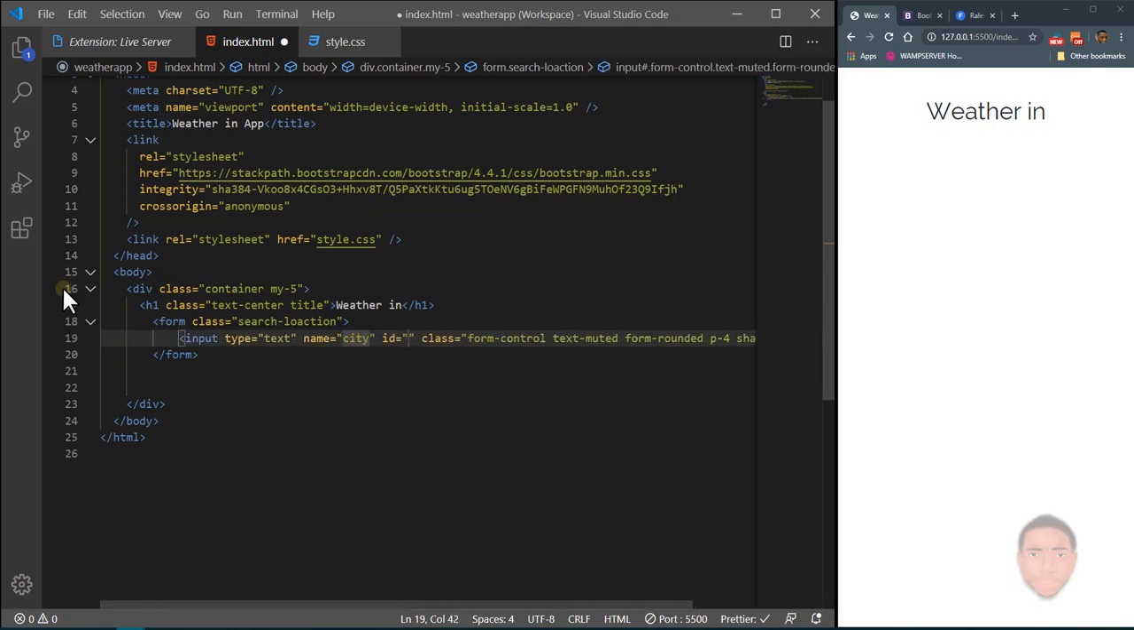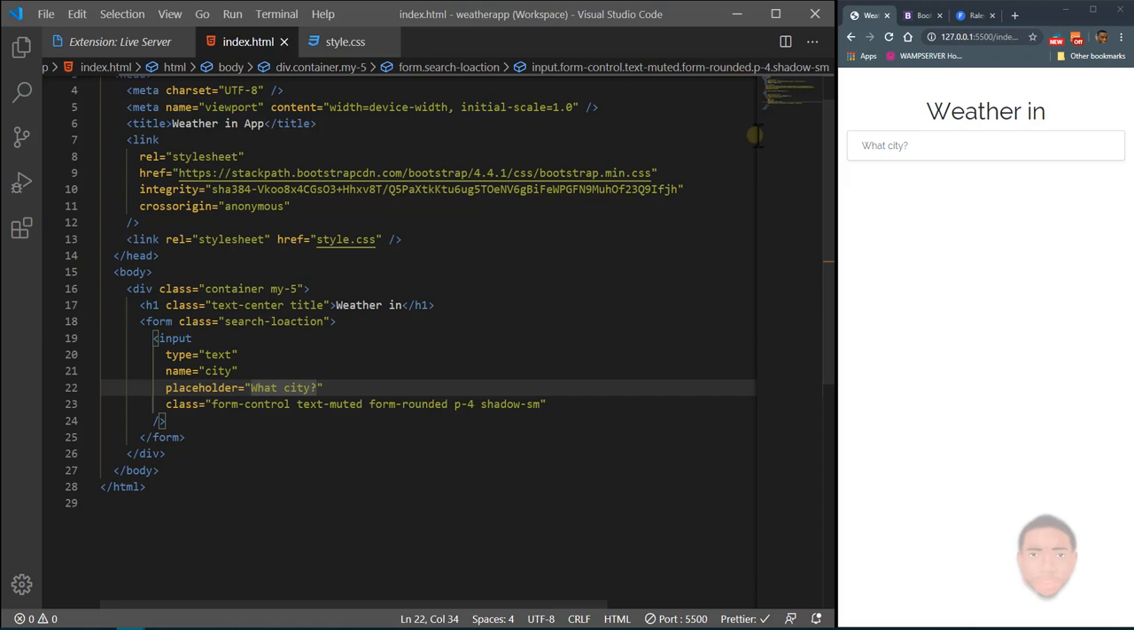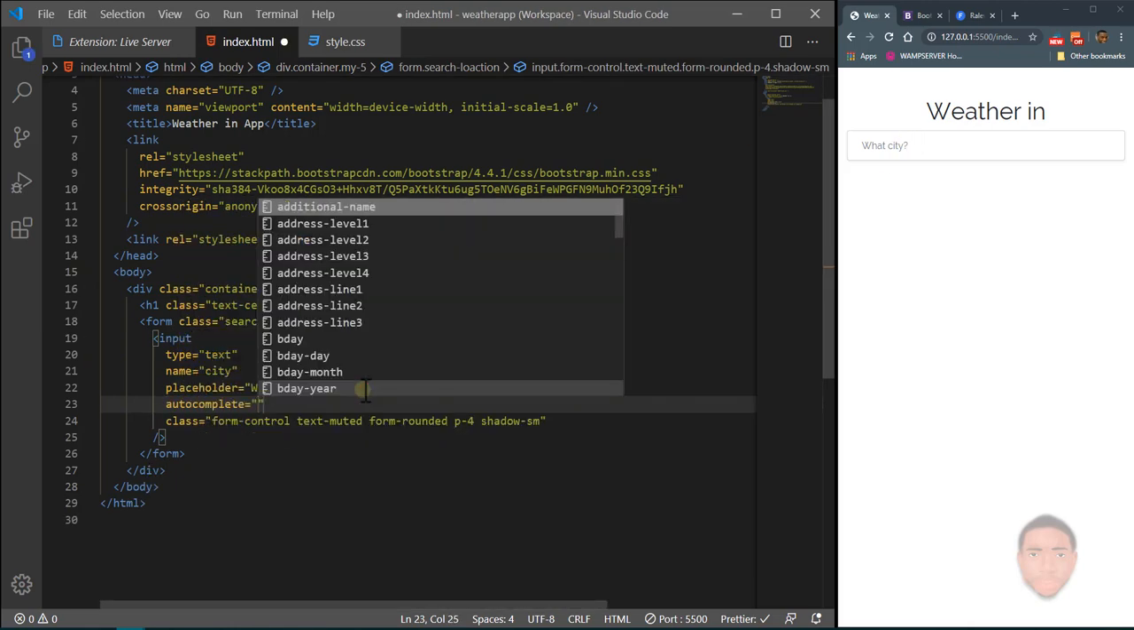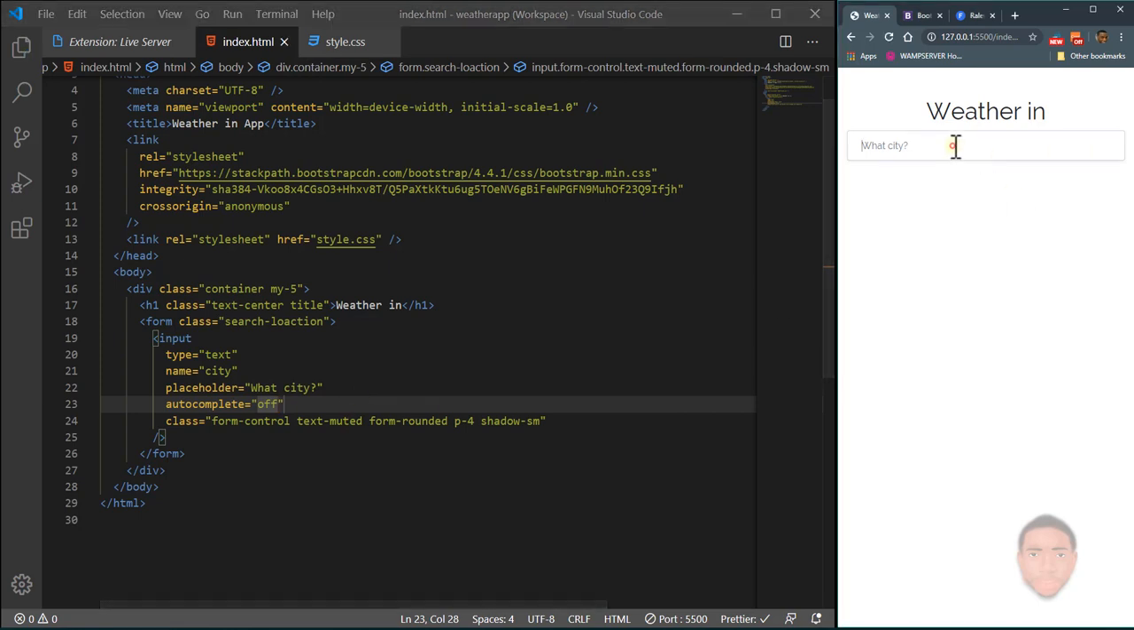I'll just call the name city. Now I can take away the ID. We don't need that. I can add a placeholder and say what city and just save. So you can see that what city. I'll turn off autocomplete. Save. So there we have. So you can see the padding, and then the text method is like a faded text.